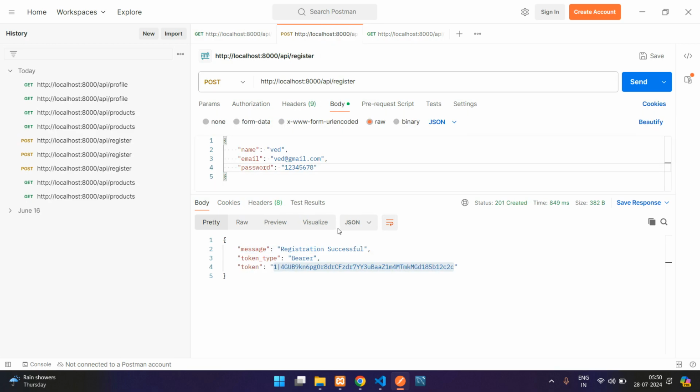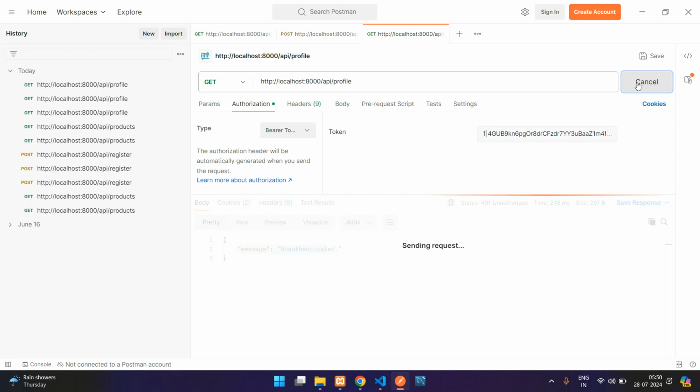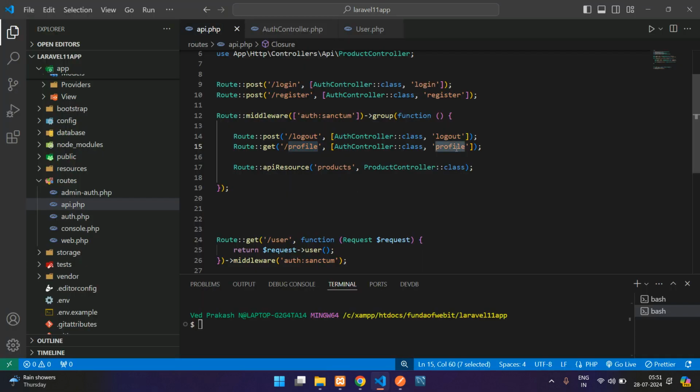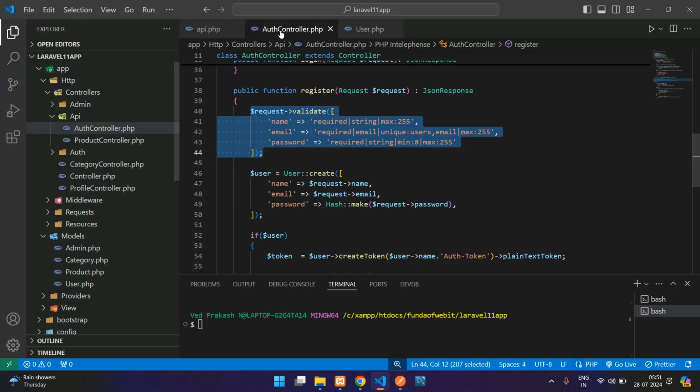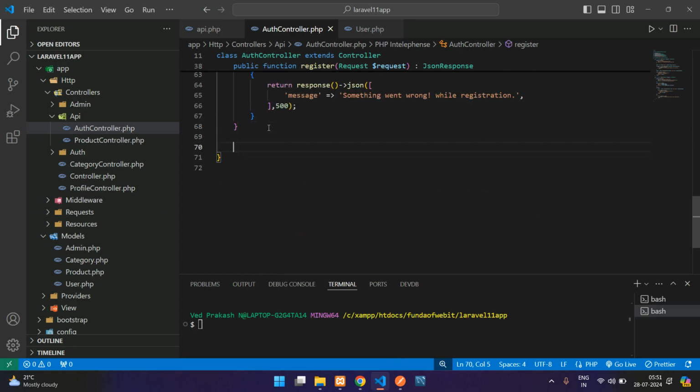So let's give the token. What was the token? Let me copy it. So now we have got this token, and you paste it. Okay, it was already pasted. So now let's send the request. You can see it is telling call to undefined method, that is profile. It is an error, guys. Copy this function name and go inside your auth controller, and here you have to create a function named profile.